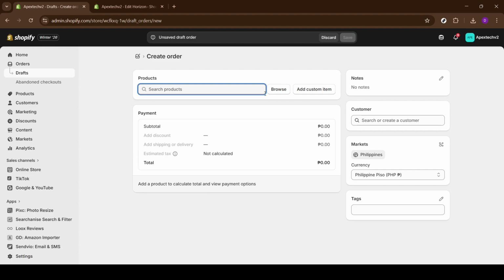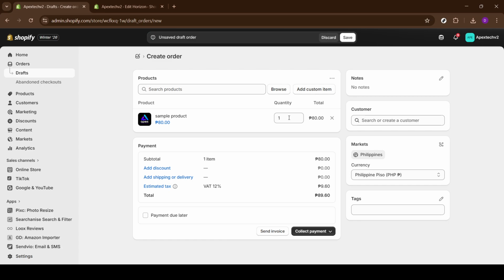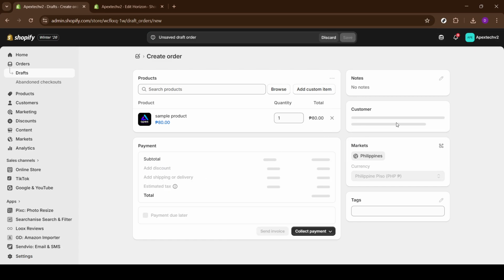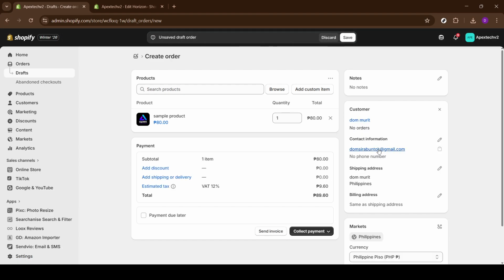Add the products the customer wants by searching your store catalog and selecting the items. Choose an existing customer from your list or create a new customer profile with their details. You can optionally add discounts, notes, or special instructions for the order.